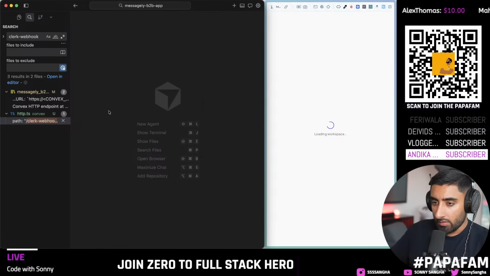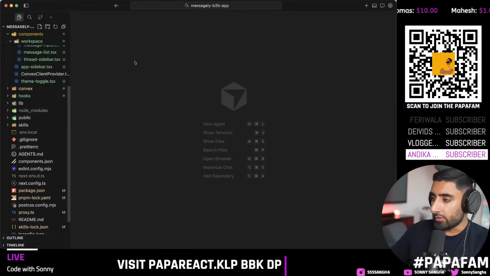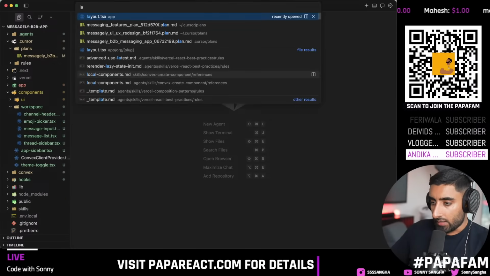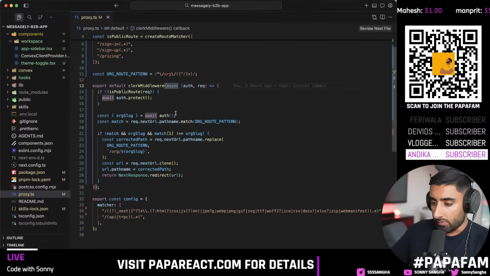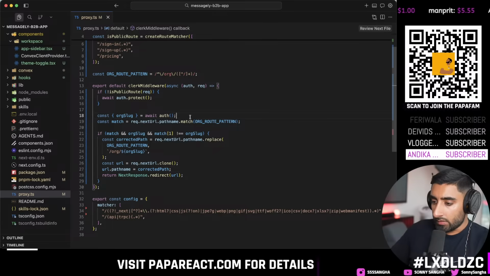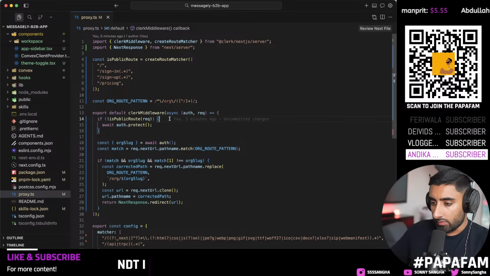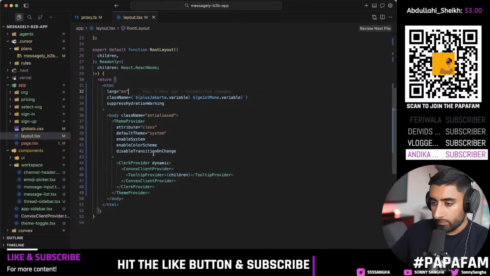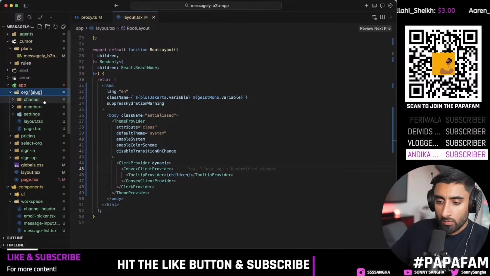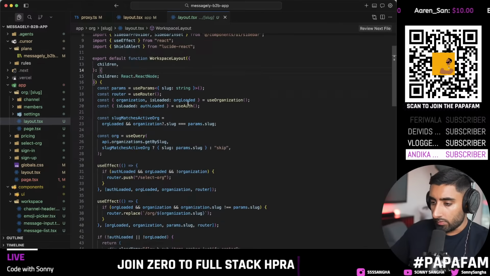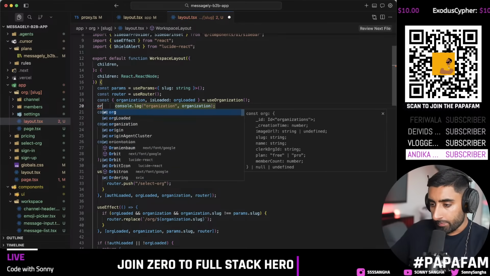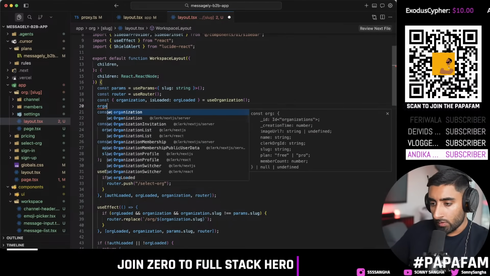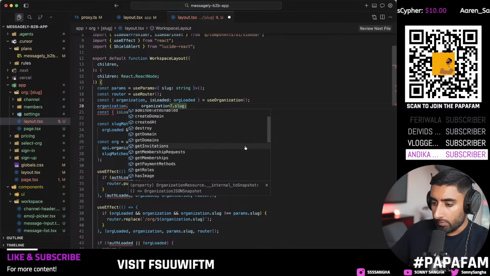Command E, Command I. Let's look into the code ourselves. Let's do a bit of manual work. So if we go into even just proxy.ts, here we have, we don't do the check here. So let's go to layout. Inside of org, inside of the page layout, let's see here. So use organization, org.slug. Organization dot, let's see what we have.